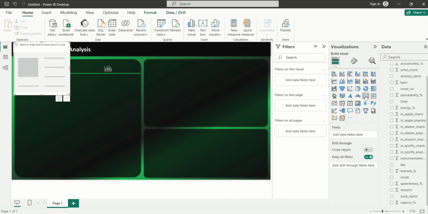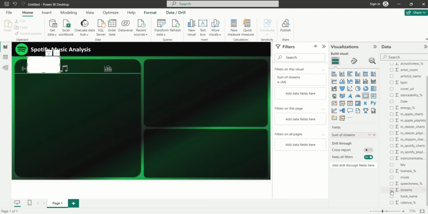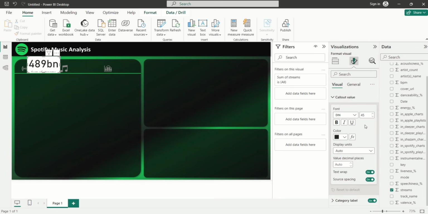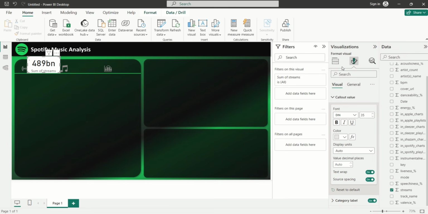I'm going to click on a card visual, and once I click on this card visual, I'll readjust it and place it here. Then I'm going to click on streams, so it's going to show the total streams on this card visual. For the callout value, I want to reduce it to, let's say, 35, and I'm going to change it to this color.